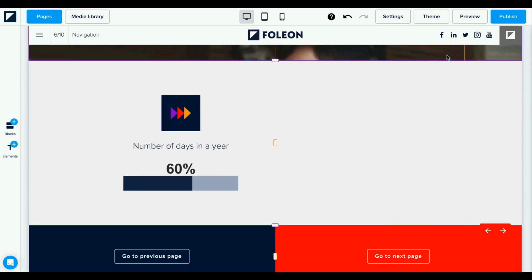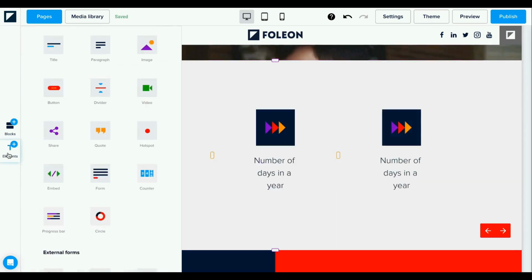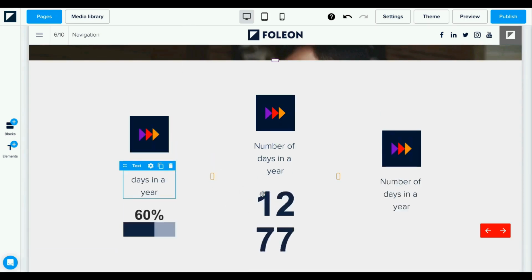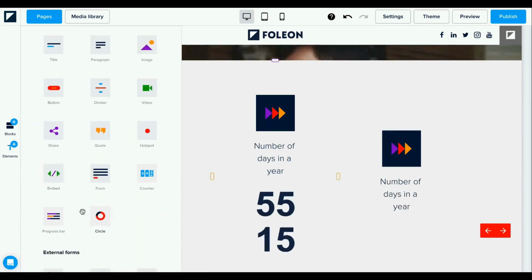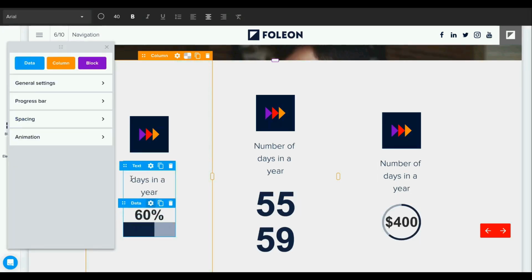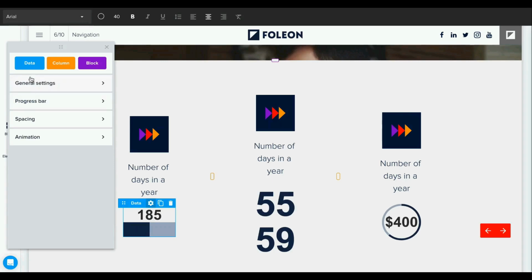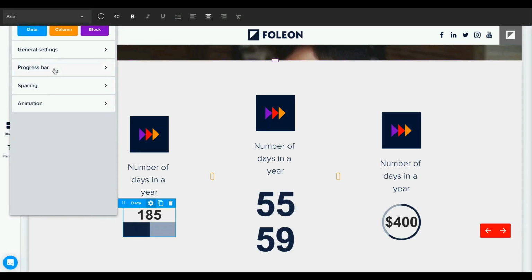Drag the progress bar to your page. And I'm going to also duplicate this column so that I can create three data elements right next to each other. There we go, counter element and the circle element. Settings of all three are quite similar, so I'm going to show it to you of one in particular. You decide what values you want to use, and also if you want to make it, let's say, a dollar or euro, or you can add a prefix or a suffix, whatever you like.